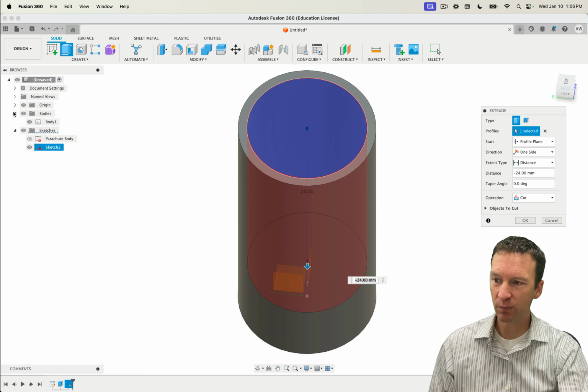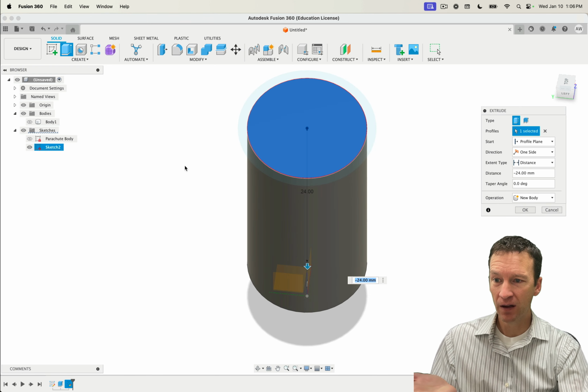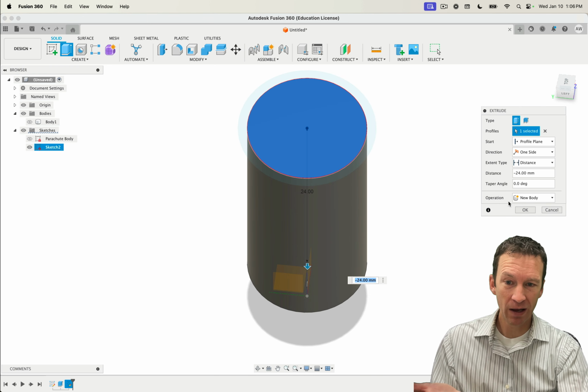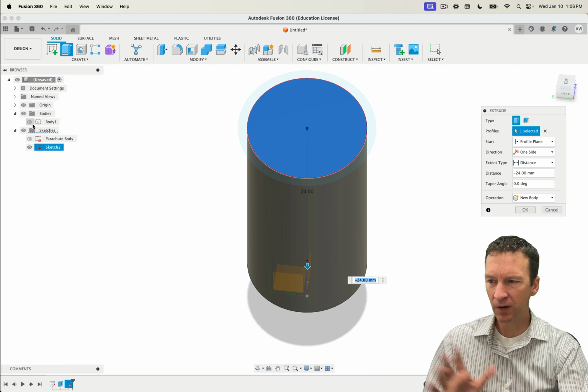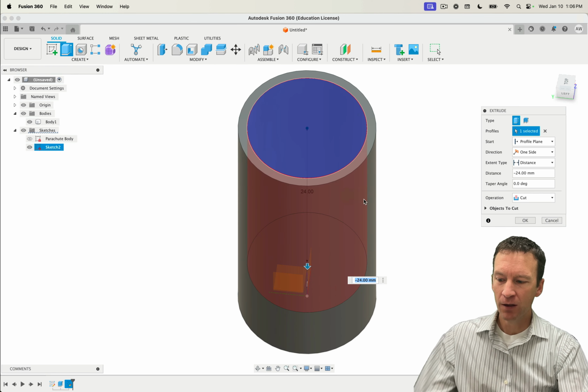So you just come over here to the visibility in your bodies and you can hide and show those. Notice if I turn this body off, there's nothing to cut into anymore, so it automatically sets it to a new body. So it tries to figure out what you want, but you may need to adjust there. So that's looking pretty good.